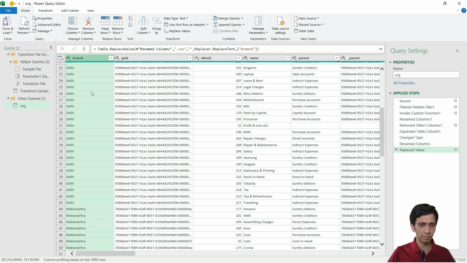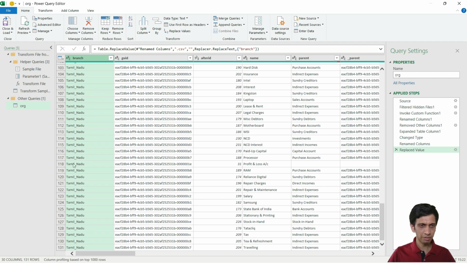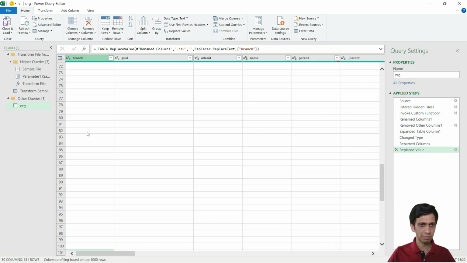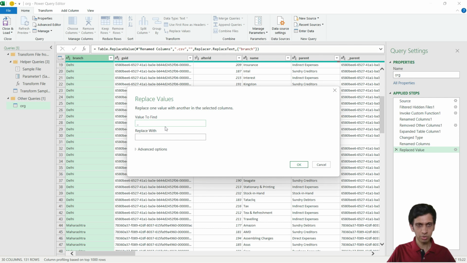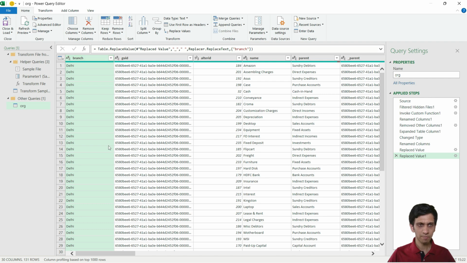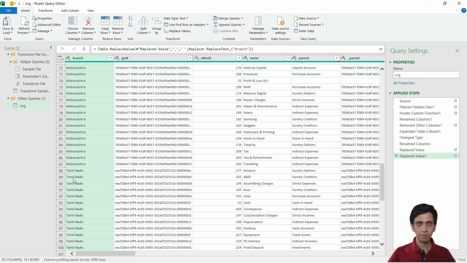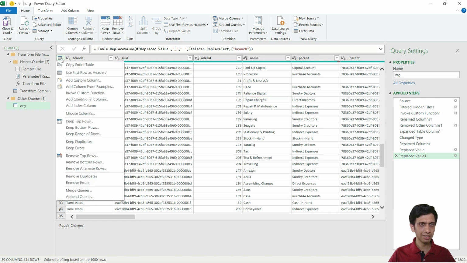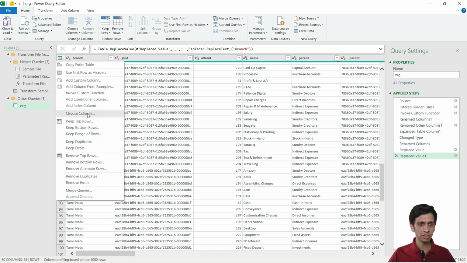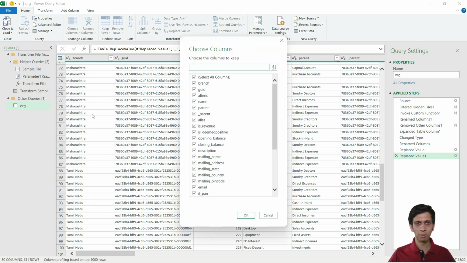Let's press OK. Now I think we can even replace the underscore, as in Tamil underscore Nadu. So underscore to be replaced with one space. Now perfect. Now I don't require all these columns. We are just interested in a few, so I will select here and choose the choose columns option, and we will select only those columns which we require. So we will require branch.